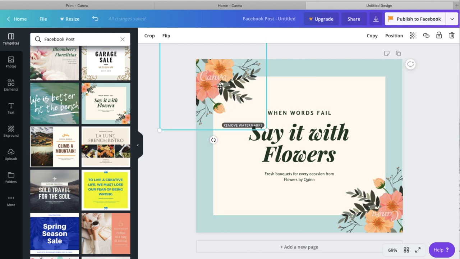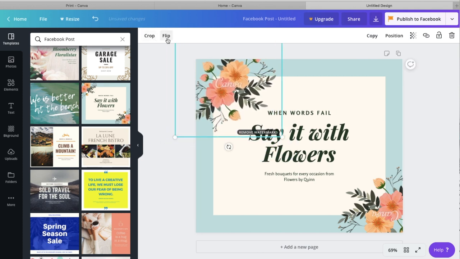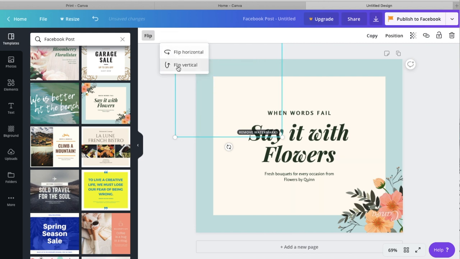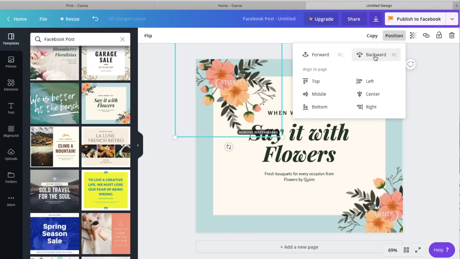If I click them, I'm able to move them around, I'm able to crop it, I can flip it horizontal or vertical, whatever I want. And then I'm also able to go over here and change its positioning, so where it sits in that layer stack. So if I click position and do send backwards, it goes back. It doesn't go to the very back, because that is our blue layer, but it does move it backwards. And if I want to move it back forward, I click forward. And that's basically how the layers work. So if you take nothing away from this video, please learn how to use layers. It will change your life.